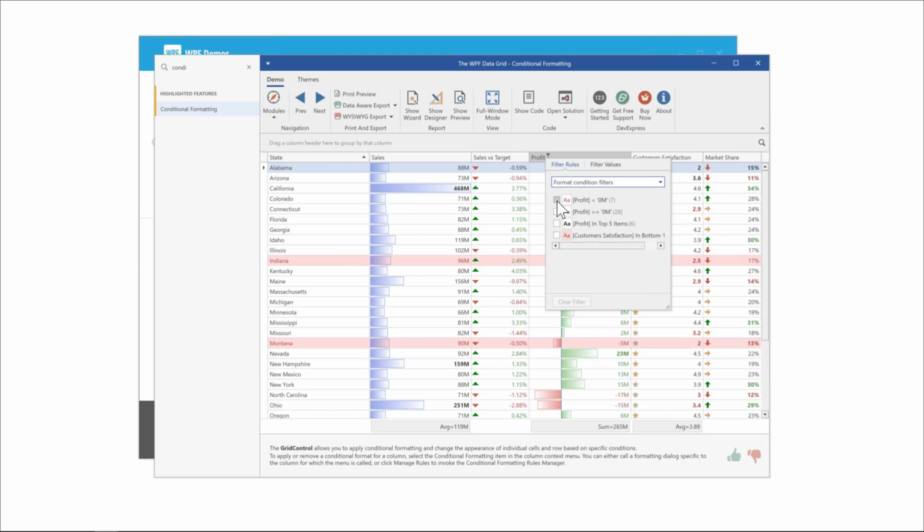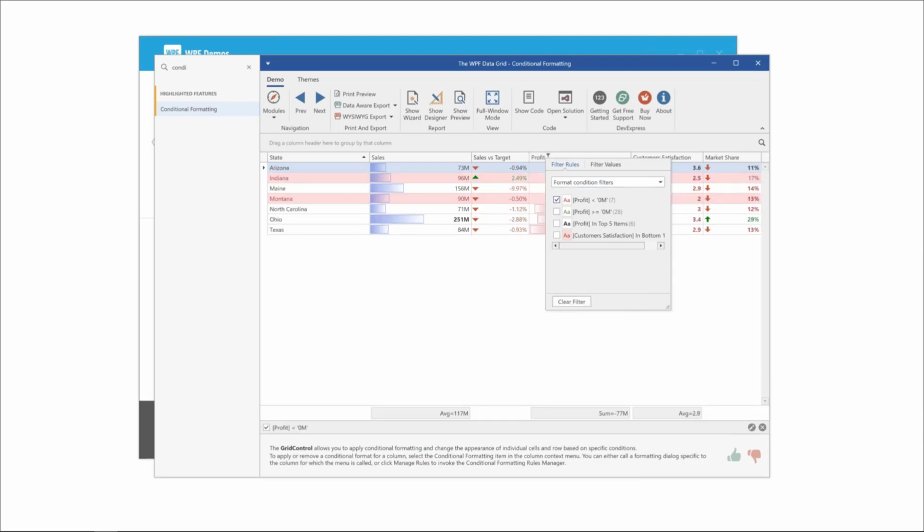So let me select all of those rows where we had no profit whatsoever, a loss in fact. There are 7. We automatically calculate that for you. And as I click that, as you can see, the filter gets applied according to the format condition.